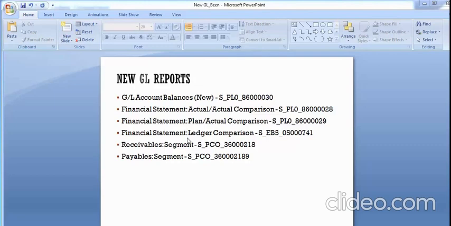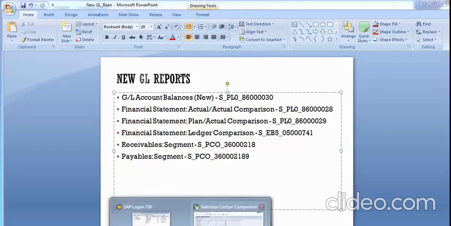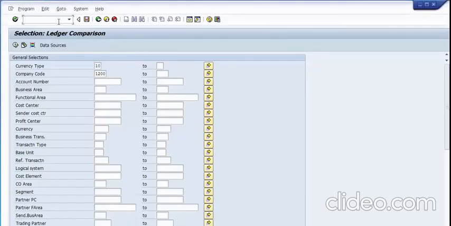So we'll be going through all these reports one by one, and we'll see how these reports are helpful, how these reports are being executed, and how the output is being generated. Moving up with the first report, the GL account balance report. The transaction code, as you can see over here, is S_PL0_86000030. Moving up with the same report in the SAP system.